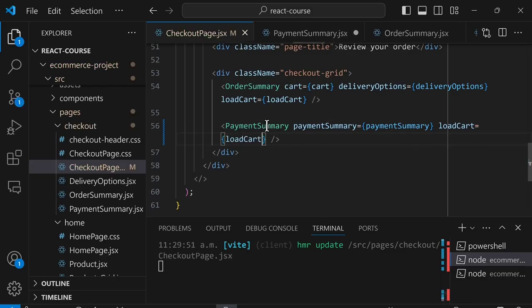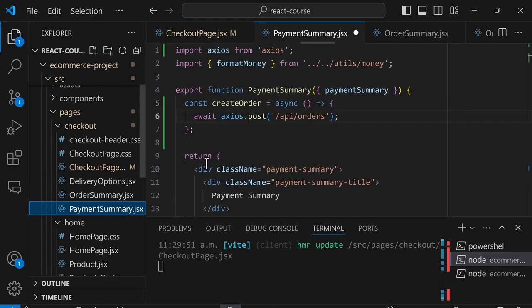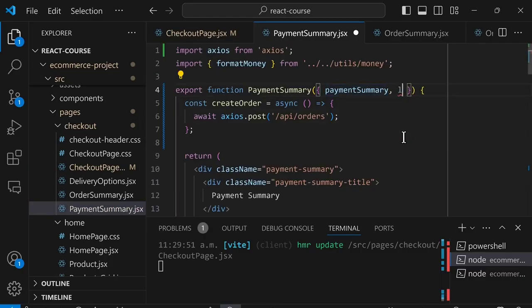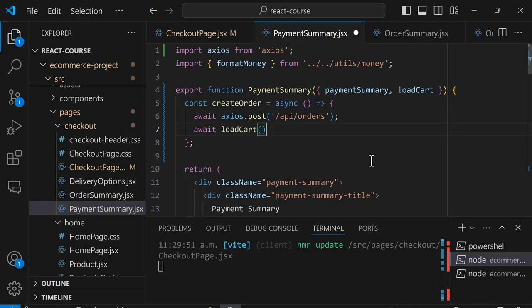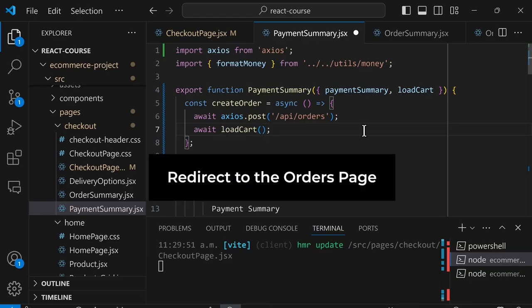And then inside the payment summary, at the top, in the props, we'll get comma loadCart. And now after we create an order, we're going to await loadCart and brackets to reload the cart and update the page. Finally, after we create an order, let's also redirect to the orders page so we can see our new order.